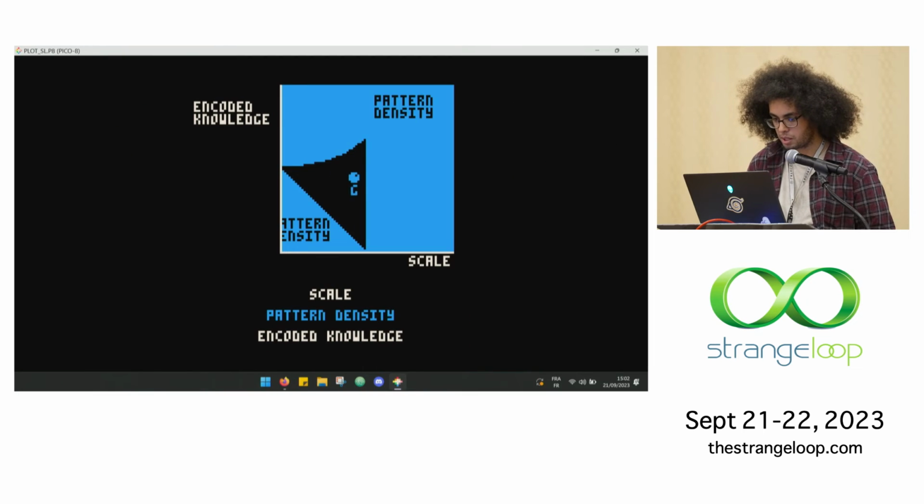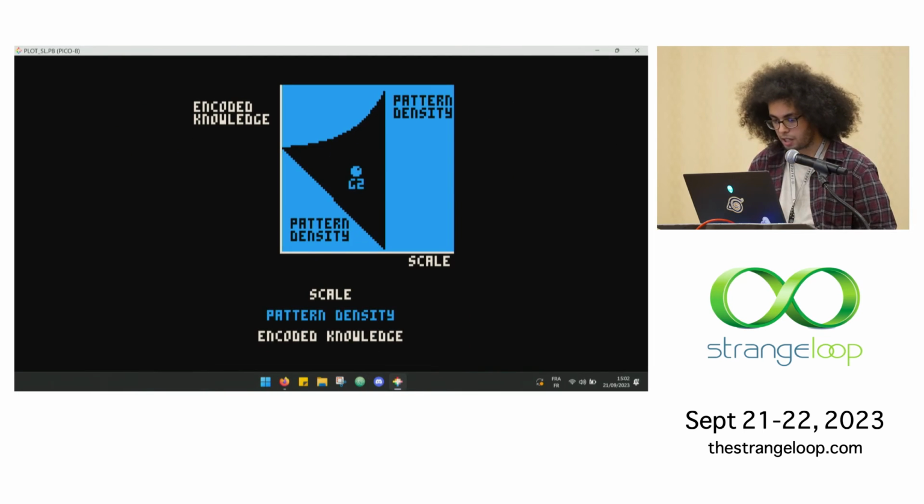So again, let's restart. We start here in red, and we want to decrease pattern density. What are my options? I could decrease the encoded knowledge, so rework my generator and make it less smart, basically. Or I could decrease scale. These two options come with trade-offs and consequences.